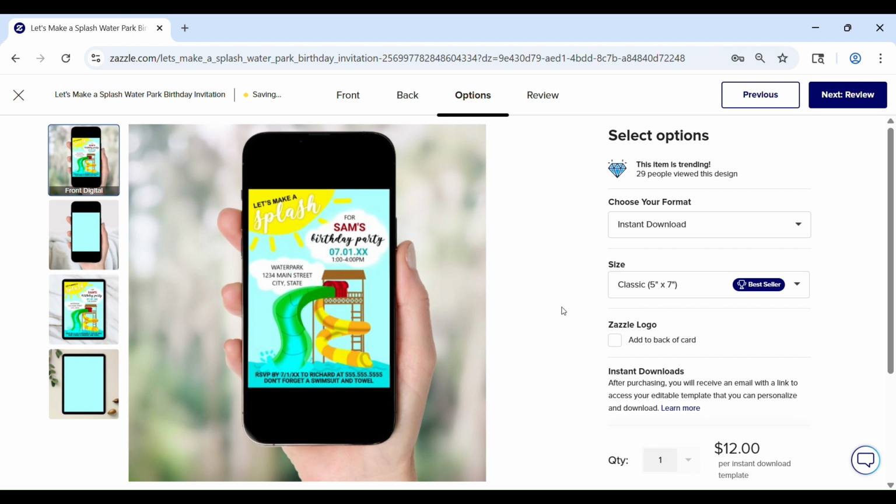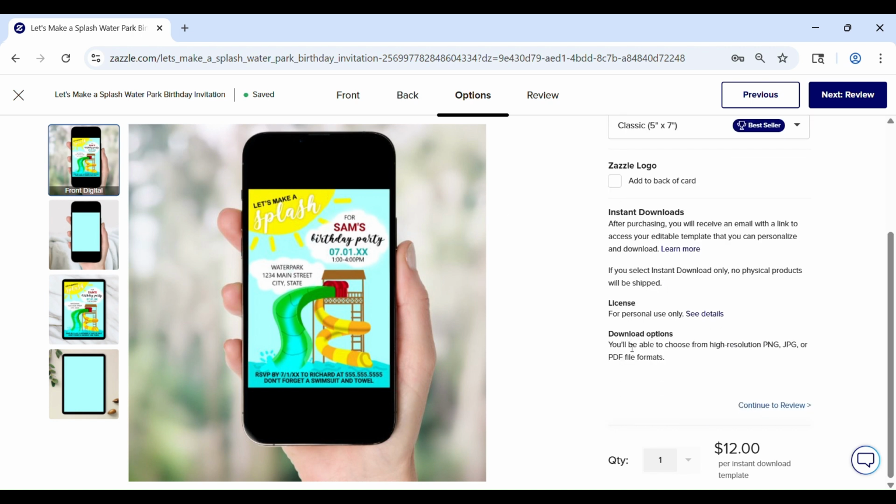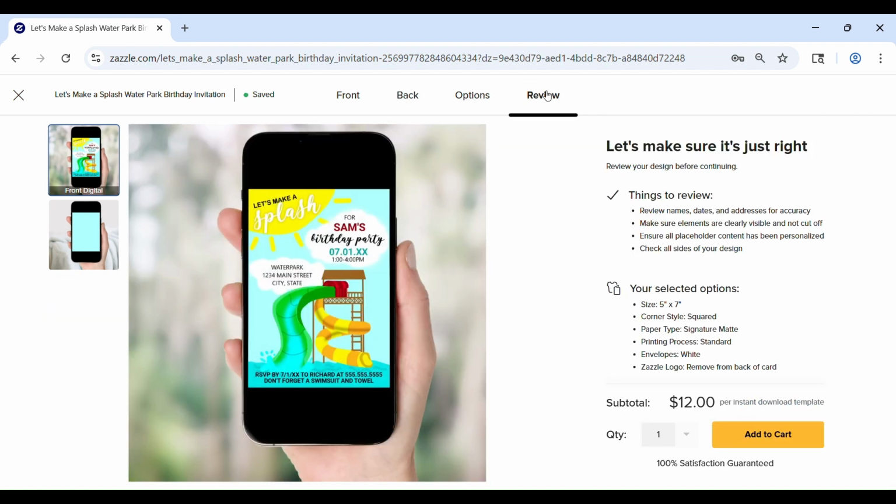Once you've selected all of that, the next screen would be review. You can either scroll down to click continue to review or select it from the top. And that'll show you anything that might need changed or edited. Once again, it tells you to review your names, date, addresses, make sure everything is visible.